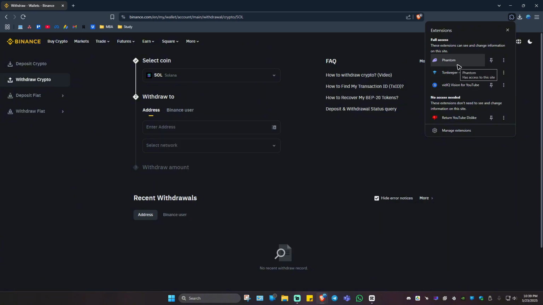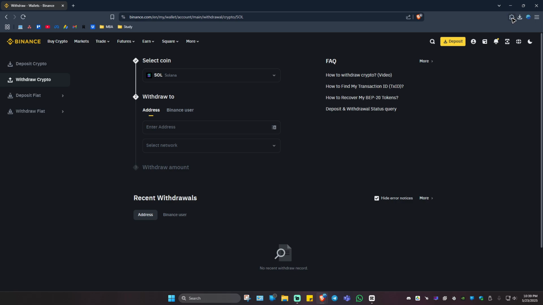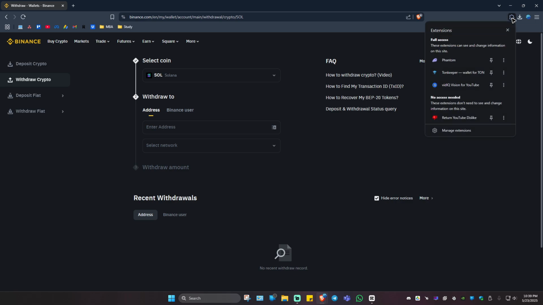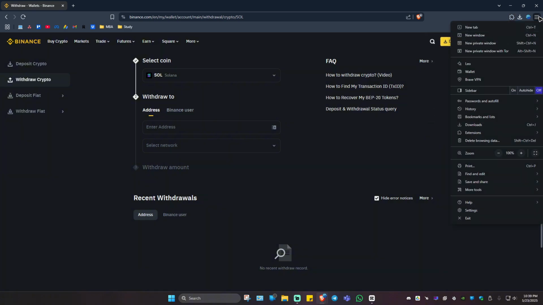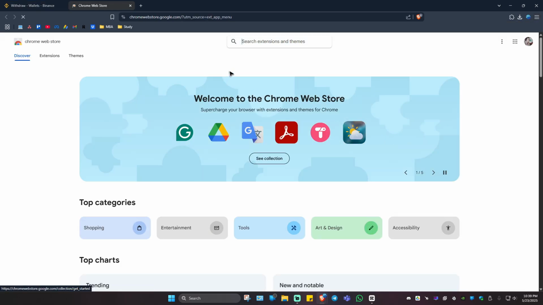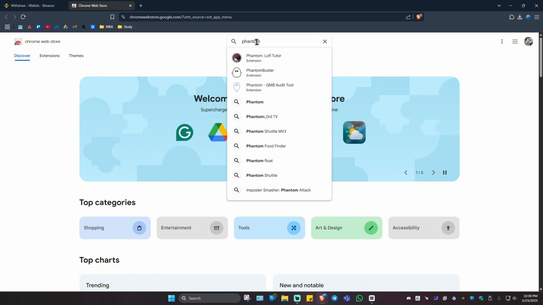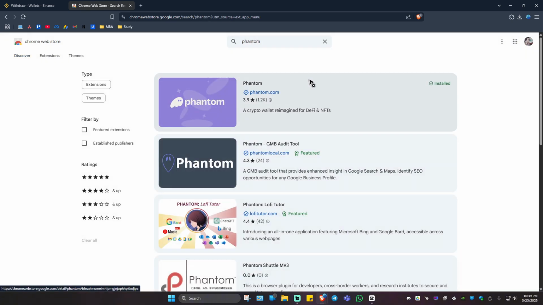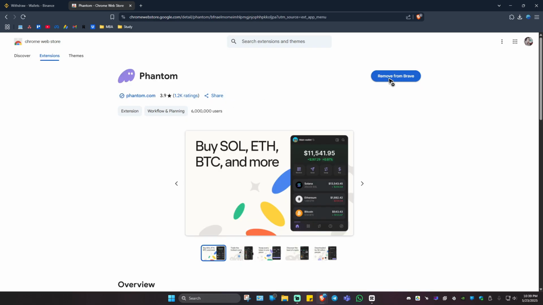Now, if you don't have Phantom Wallet, just go ahead and go to your extensions manager right here. And if you can't see extensions manager, go to the three dots or the three horizontal lines. Just click on it. Now click on extensions and visit web store. And here, use the search function. Now look for Phantom, just like that. Hit enter. Now just click on the first search result and hit get.